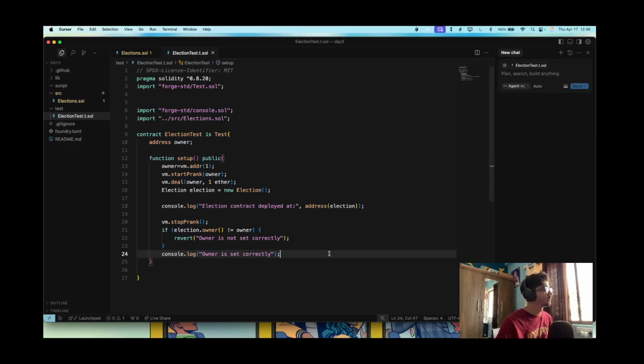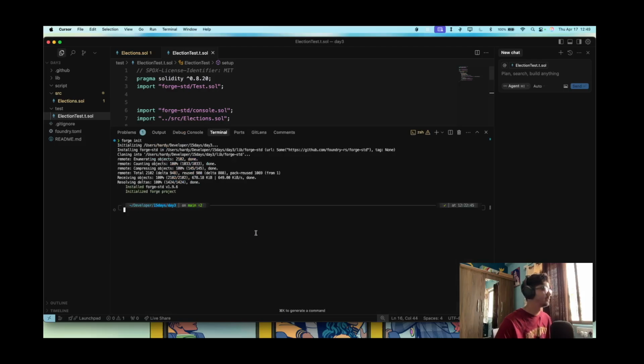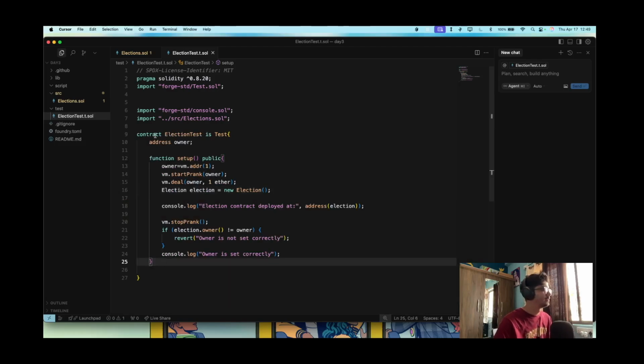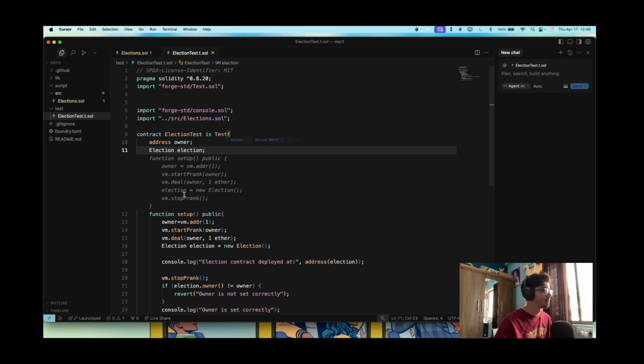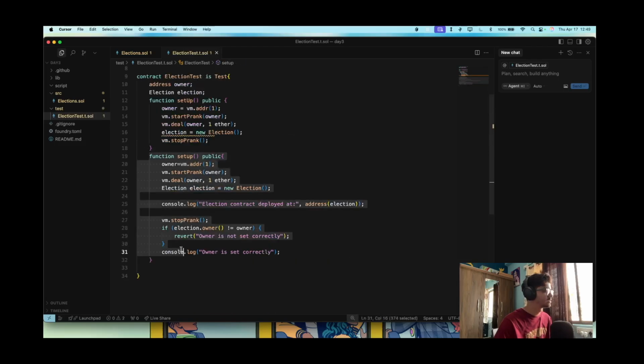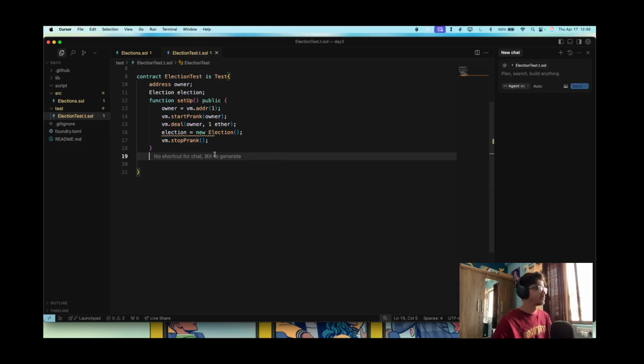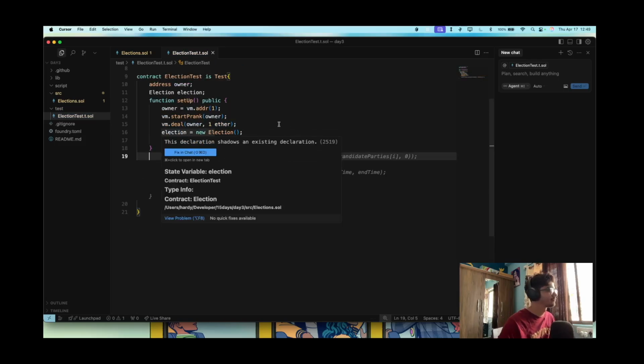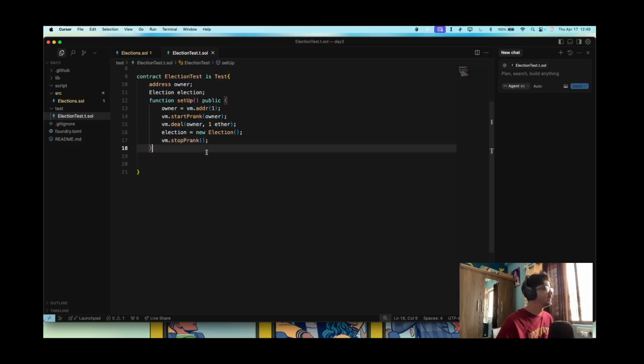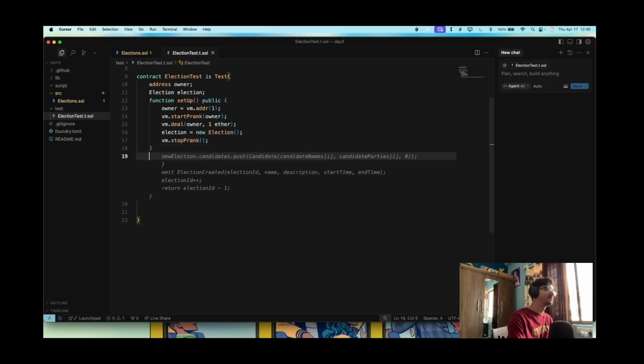Now let's run the setup function. I'm not sure if it will run because it's just a setup function and no tests are written. Yeah, no tests are written. So we need an election. This is the actual setup function that we need, without the console logs. And now let's try to create an election first.